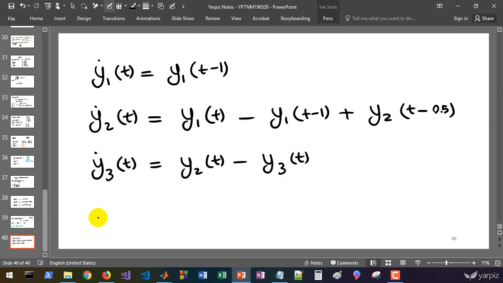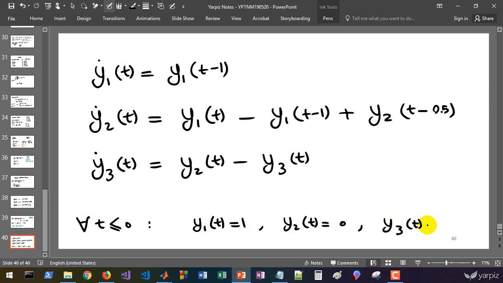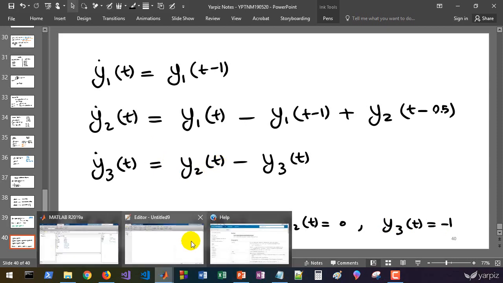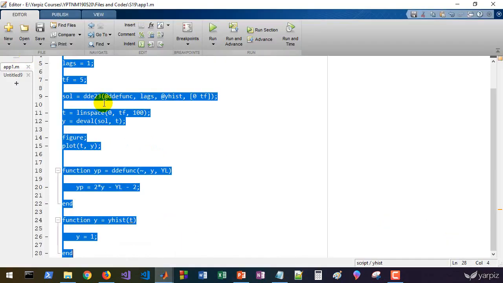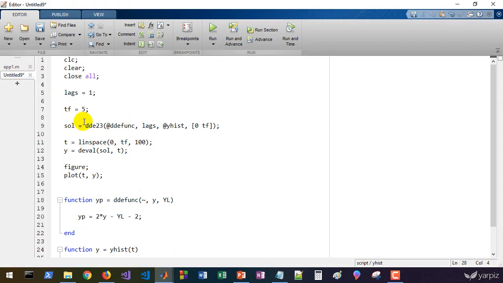And the third one is this, y2 t minus y3 of t. And the history for all of t's less than or equal to 0, we have these values, y1 t equals to 1, y2 t equals to 0, and y3 t equals to minus 1. And let's solve this problem. Let's go to MATLAB, copy this code, and define the DDE func here.